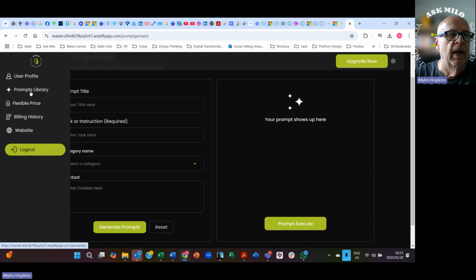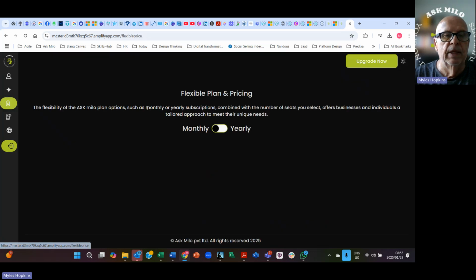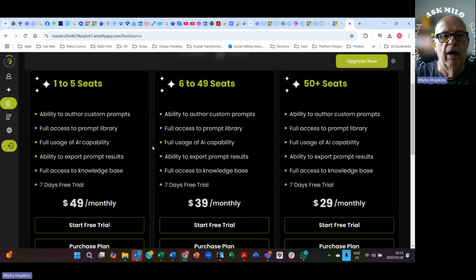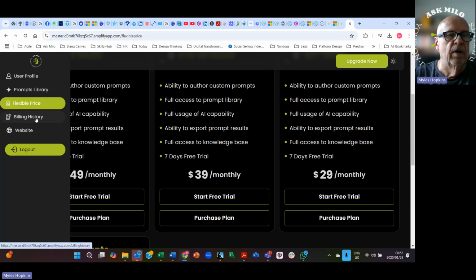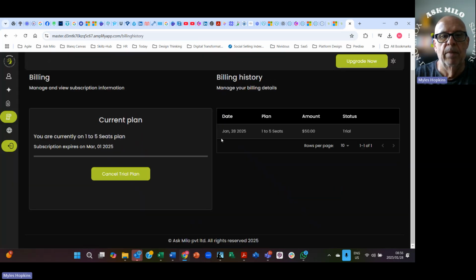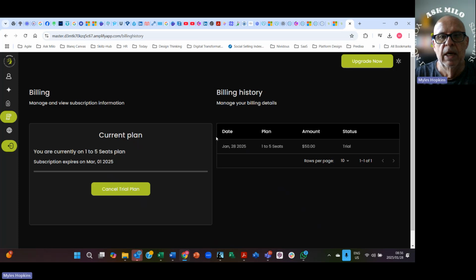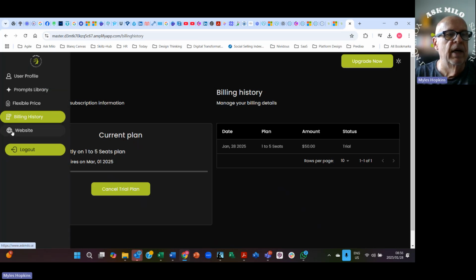So you've got the prompt library. This is the pricing. You can see what our pricing options are. And then you can also have a look at your billing history. Obviously, at the moment, you won't have much billing history because, it does show you here, but you'll see over here, as it says, the subscription expires on the 1st of March. And then this over here is also a nice functionality. You can actually go back to our main website.